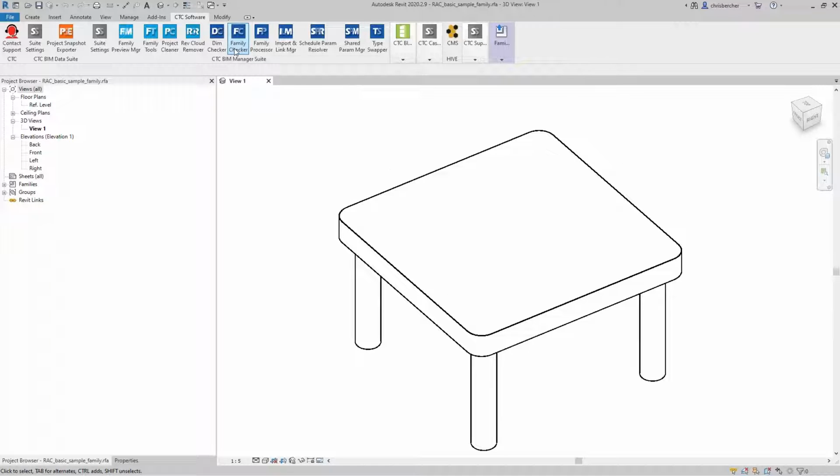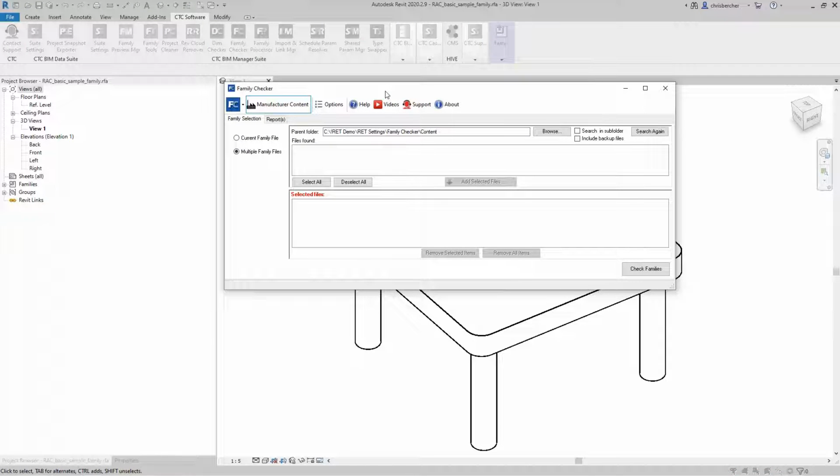So Family Checker is found in the BIM Manager Suite. It is this little dark blue icon right here, and it is part of our licensed tool set within the BIM Manager Suite. Light blue tools are free, you always get them. Dark blue tools are our paid tools, so it's part of our paid set. And Family Checker works on families, so you want to make sure that's what you're working with. It doesn't work on families in a project.